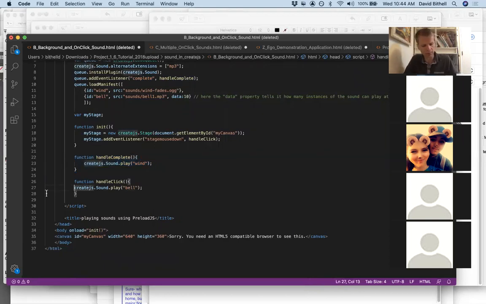The other one, the handle click function here, is set up so that when the mouse is clicked, which is a user interaction, it does work the first time out. It plays the bell sound by doing createjs.sound.play, and the bell is the ID that was defined up here.